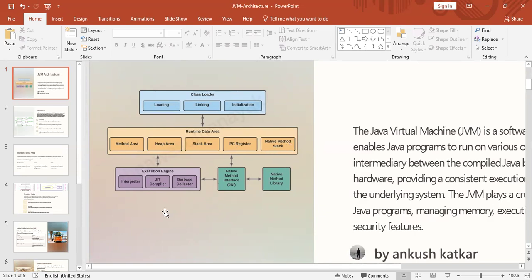Then there is the execution engine. The execution engine has an interpreter, a JIT compiler and a garbage collector. This engine will run our Java programs, and it will compile our Java bytecode. It will run the garbage collector as well. It will interpret our Java code to the machine. Machine means hardware. So these are what they have given in the execution engine. And then a native method interface is there. This we will see in upcoming slides.